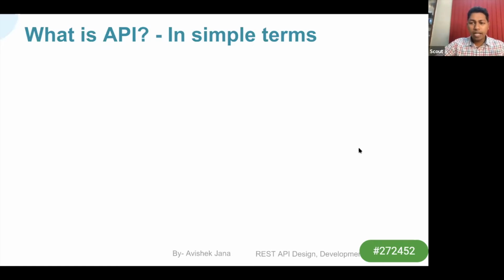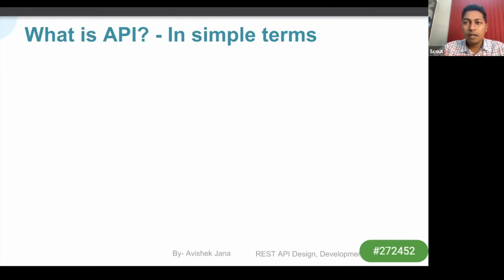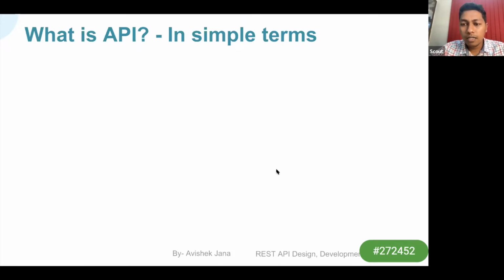Am I muted, guys? Am I loud and clear, or is the audio not that great? Yes? Okay. My internet connection is also stable.